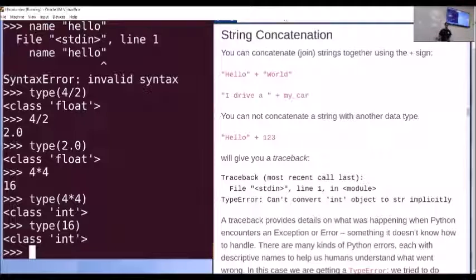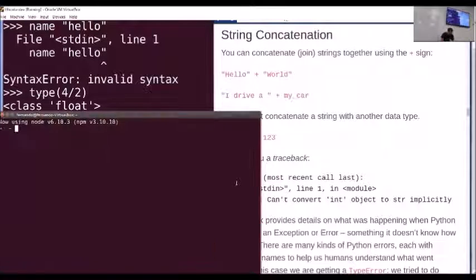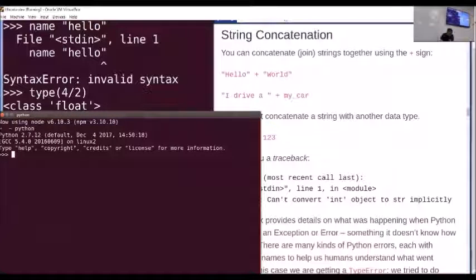You mentioned something about Python 3 versus earlier versions. Is this one of the differences, let's say, dividing 4 by 2? Is it the same thing in previous versions of Python? Is it going to be float or? So this is Python 2.